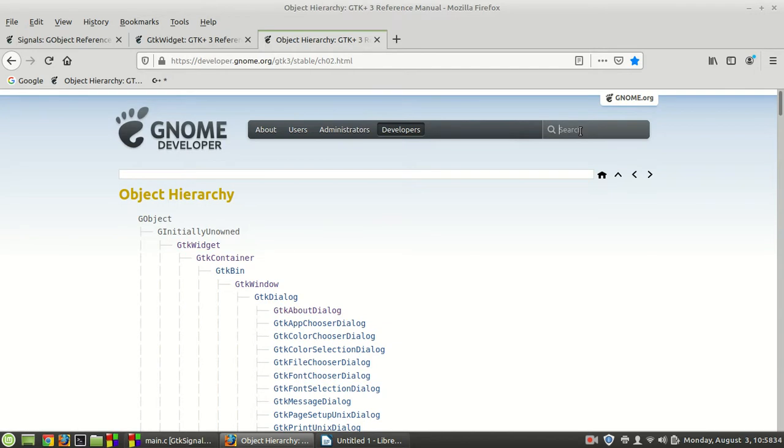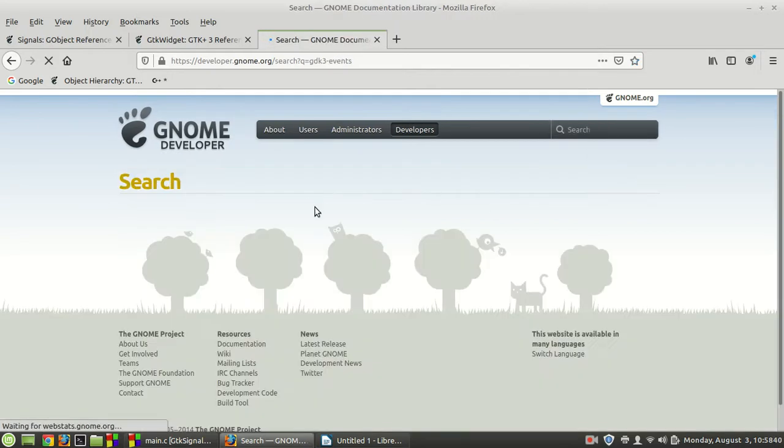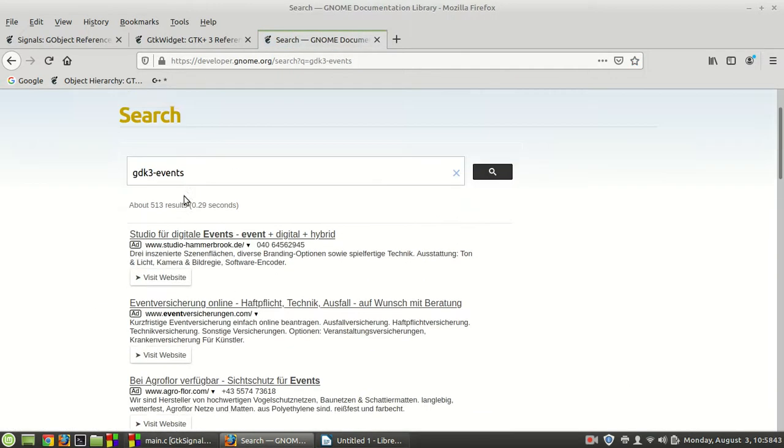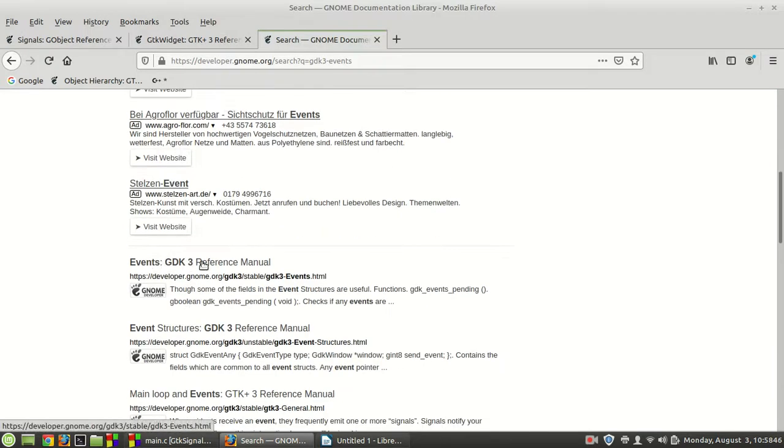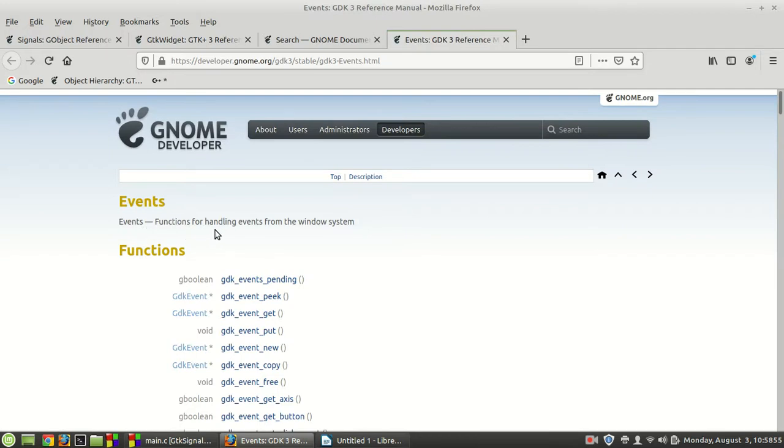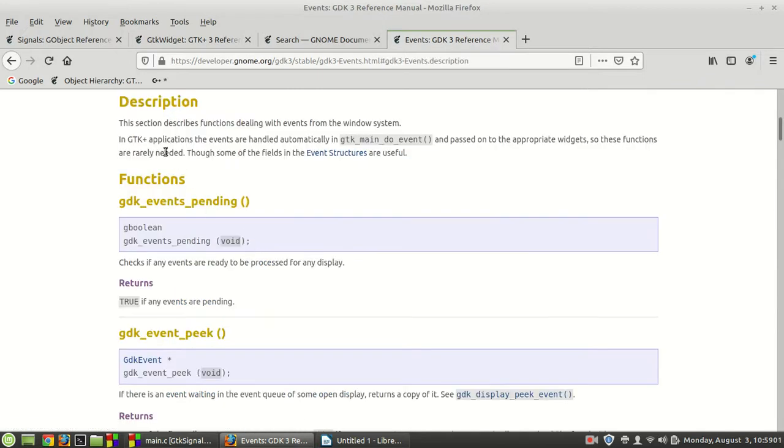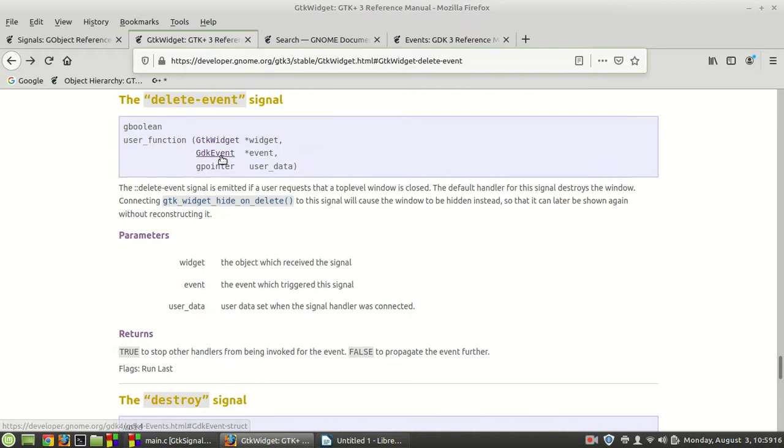Now let me show you something. I'm going to search for GDK3 events, for example, and as you can see, we have events in the GTK3 reference manual and the event structures as well. I'm going to click on this one, and here it says events are the functions for handling the events from the windowing system. Its description says this section describes functions dealing with events from the windowing system in GTK+ applications. The events are handled automatically in gtk_main_do_event. This is something different, but what we are interested in is the structure GdkEvent.